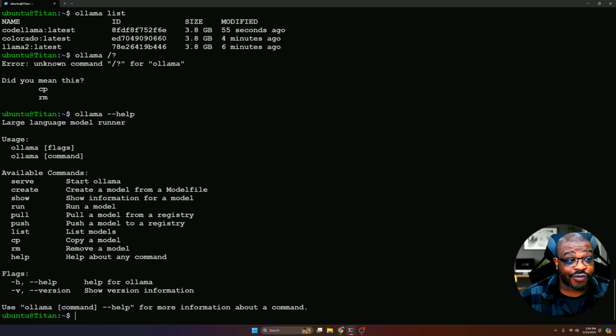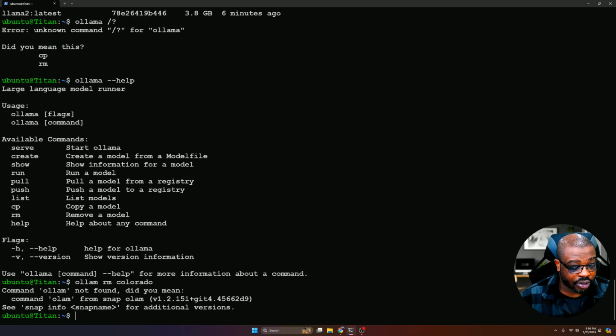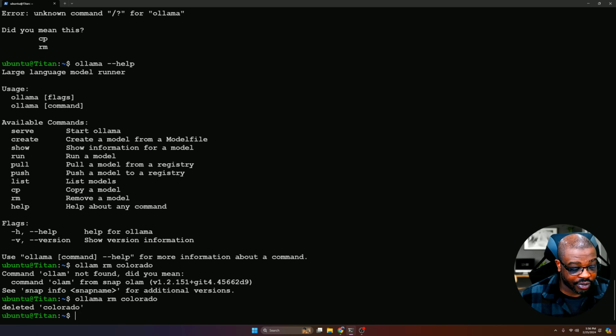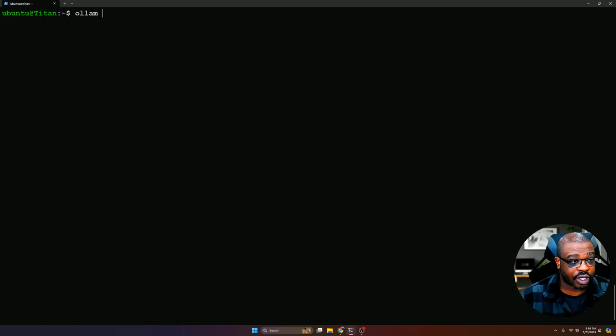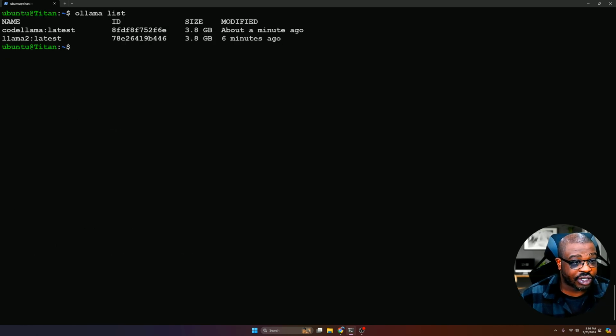What I'm going to do is remove that Colorado model that I have. So I'll do ollama rm Colorado. It might help if I spell that correctly. There we go. And then ollama list once again. So I can just reclaim that disk space in that case. All right. So now we have Ollama running.